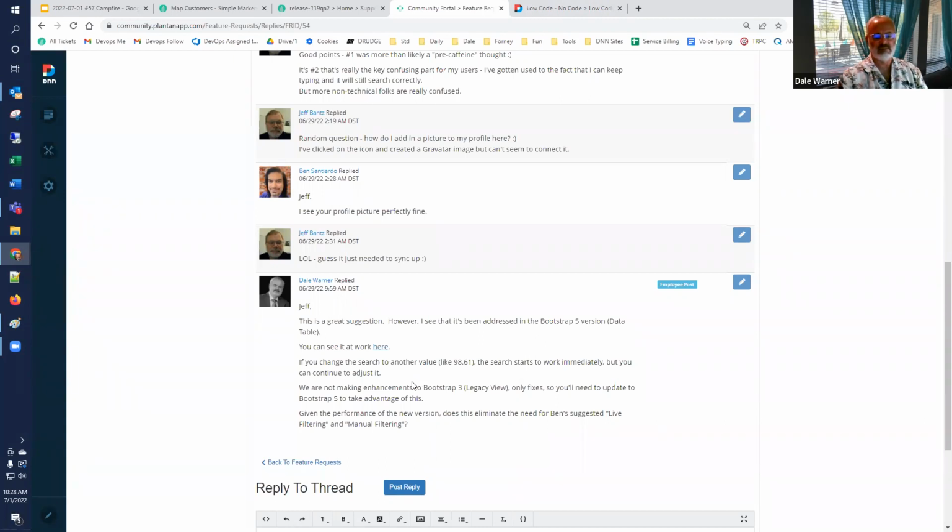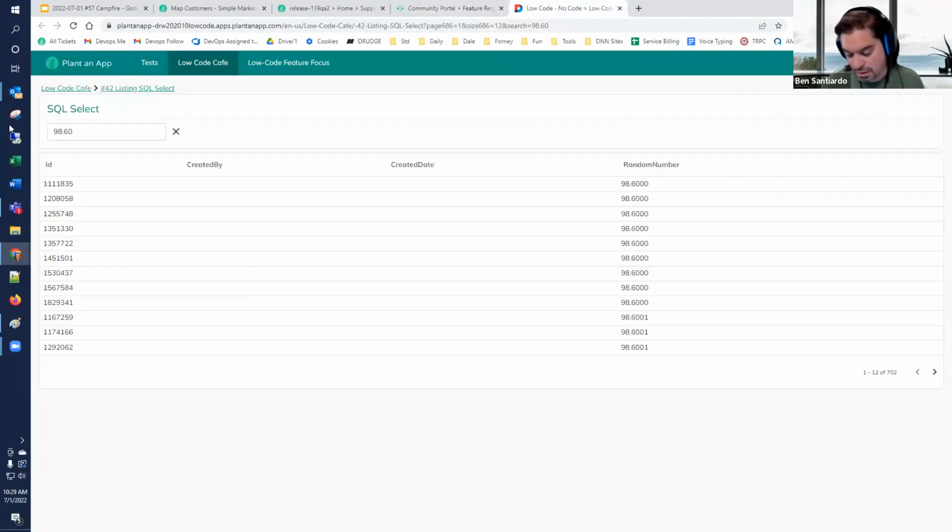Ben made the suggestion about live filtering versus manual filtering, waiting for you to actually click something once you've completed your search setup. So, Ben, I was just going to ask you, given that it doesn't disappear anymore in Bootstrap 5, do you think it would be worth having this live versus manual, or does that kind of make it unnecessary? I would say for those that are on Bootstrap 5, they would not need it.